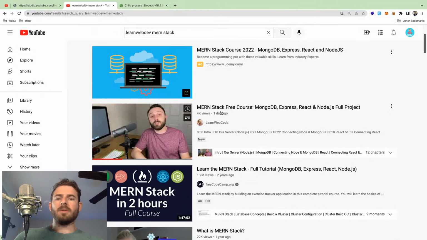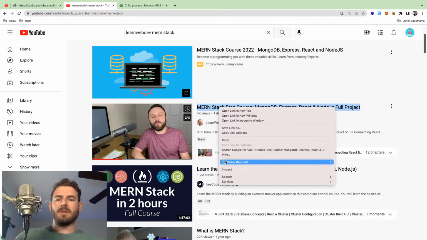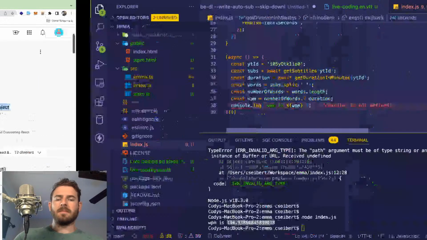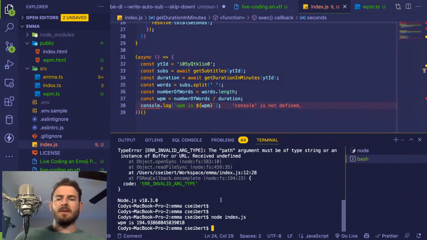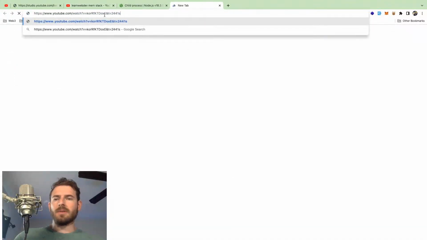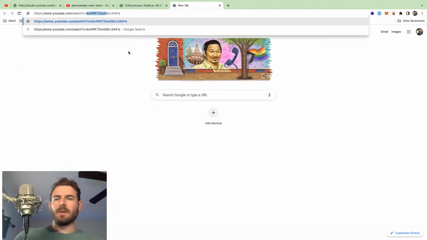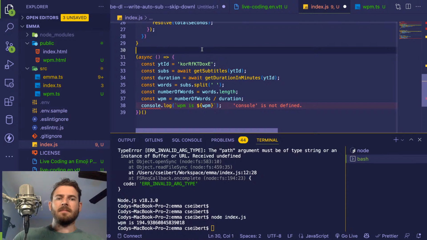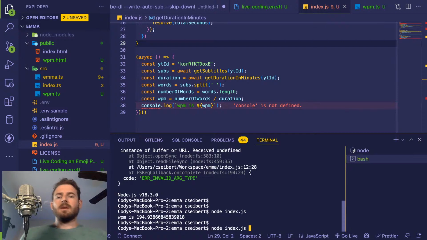Learn Web Code. This is it. So let's copy this link address. And then let's go ahead and just use the ID that should be in the address, which is this. And what I'm going to do is replace this one. Go ahead and rerun it. See what happens.